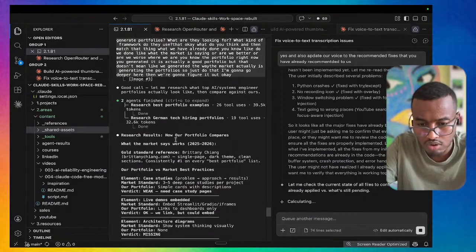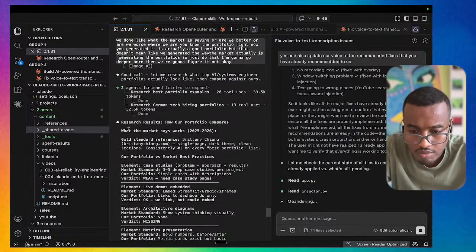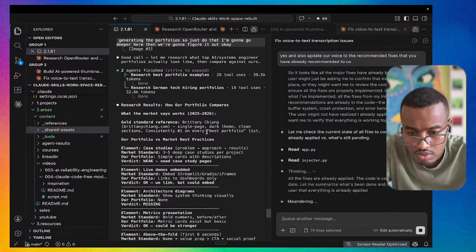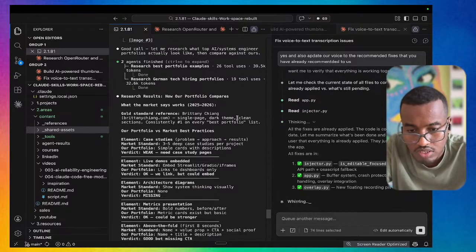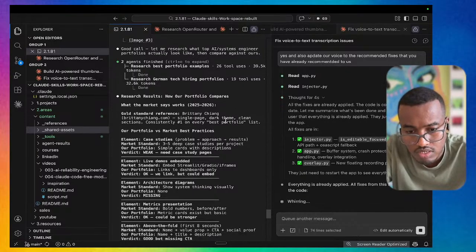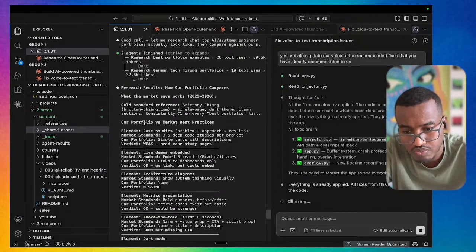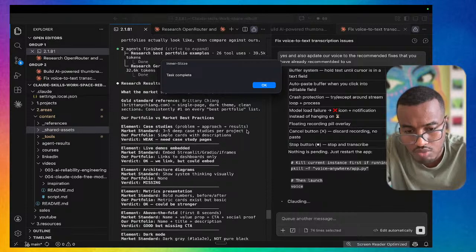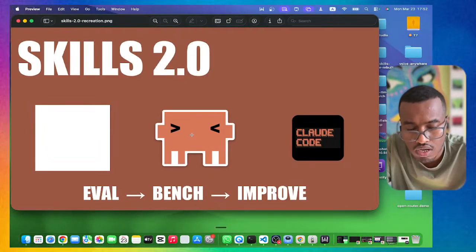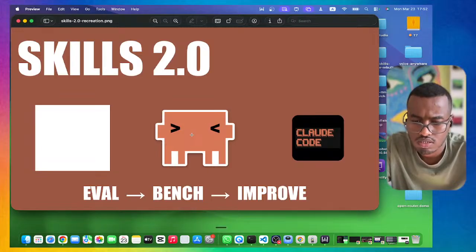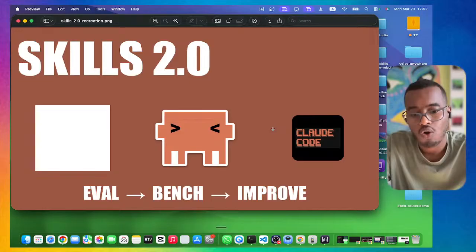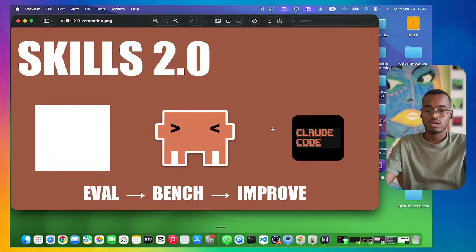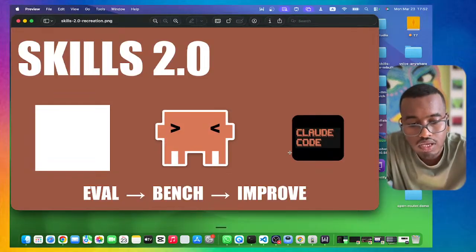Research result in our portfolio conversation. What the market says, 2026 gold standard, single page, dark theme, clean sections. So, section is approach, result is. Okay, much cleaner. Much cleaner. Okay.